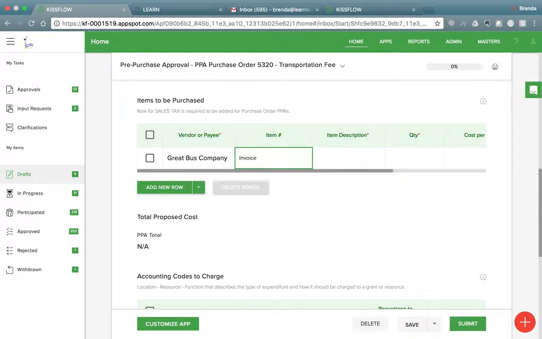So let's say it was invoice number 1234. And for my item description, I would say bus transportation to California Science Center. And the quantity would be getting one bus, and let's say that my one bus costs me $500.